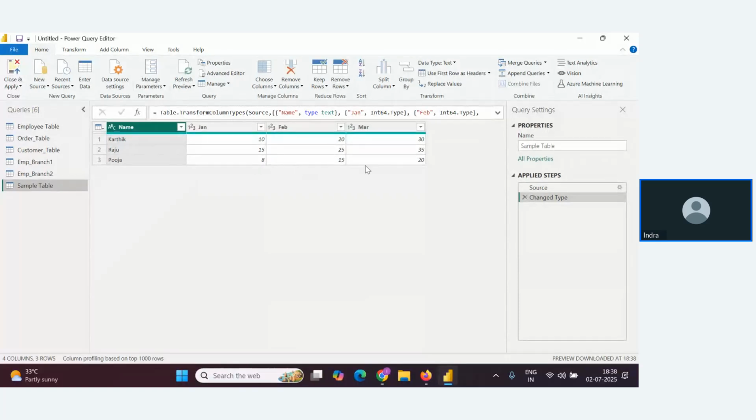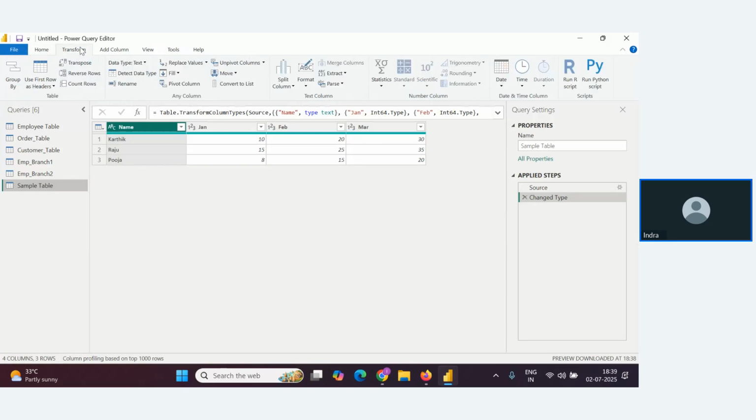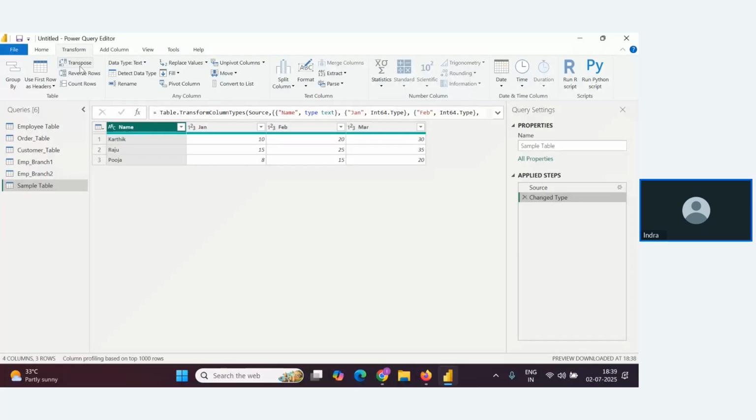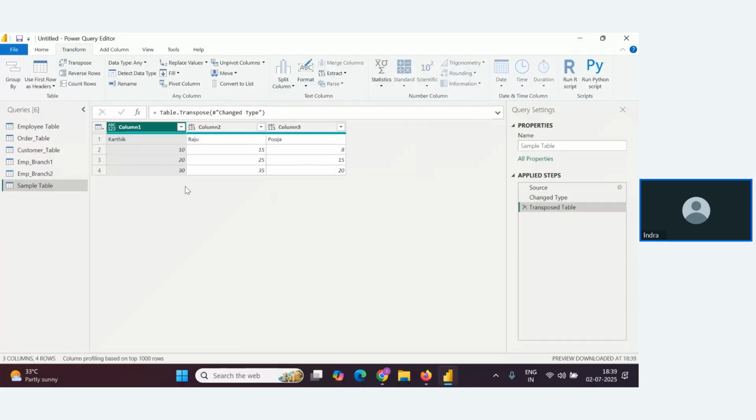So how to do it? Here you'll find an option to transpose. Let's go to Transform. There is an option called Transpose. If I click on transpose now, you can see it is not getting changed according to my requirement. It's showing me Karthik 10, 20, 30, Raju 15, 25, 35, and Pooja 8, 15, 12, whereas I'm not getting the names of the months here.